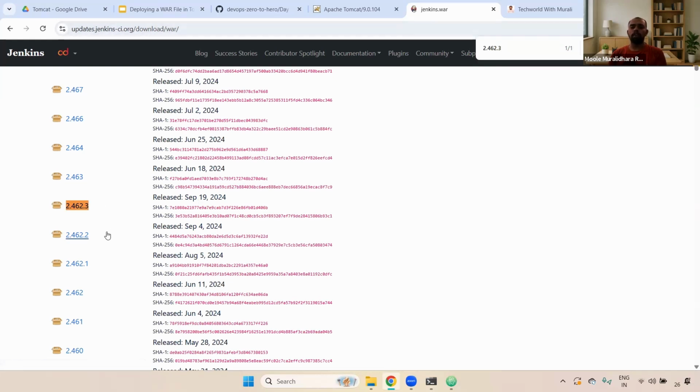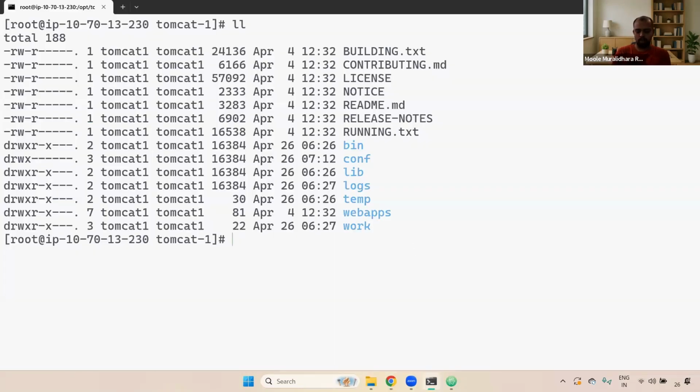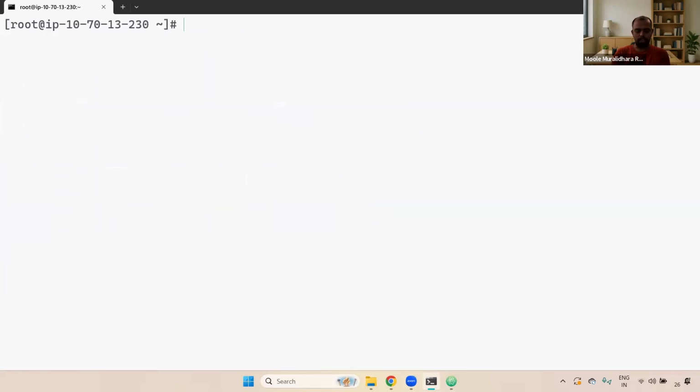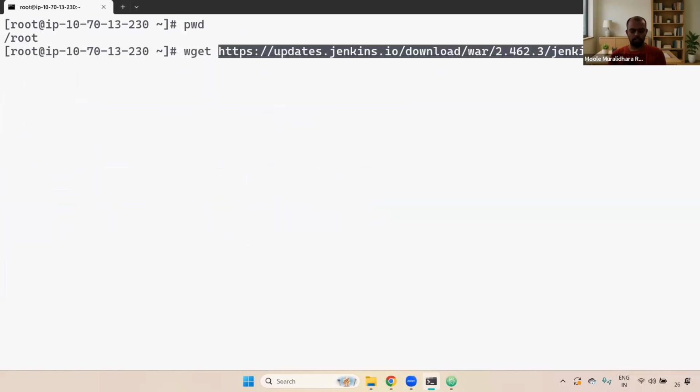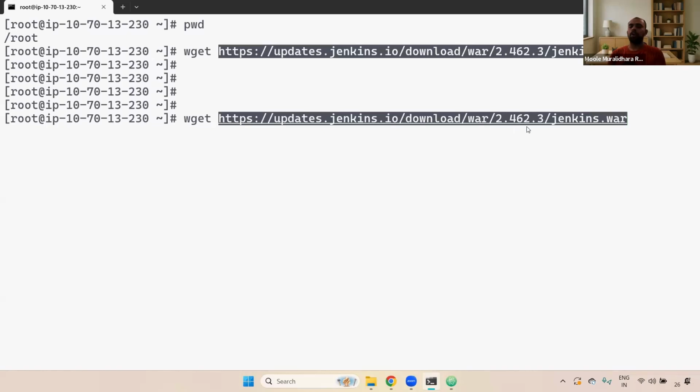Now, how do we download this particular WAR file? Right click and then copy link address. First, you can go to the root directory or wherever. Currently I'm in the root directory. I'm using the wget command to download the specific version WAR file. We are going to download the Jenkins.war file, specific version 2.462.3. Understand, right?